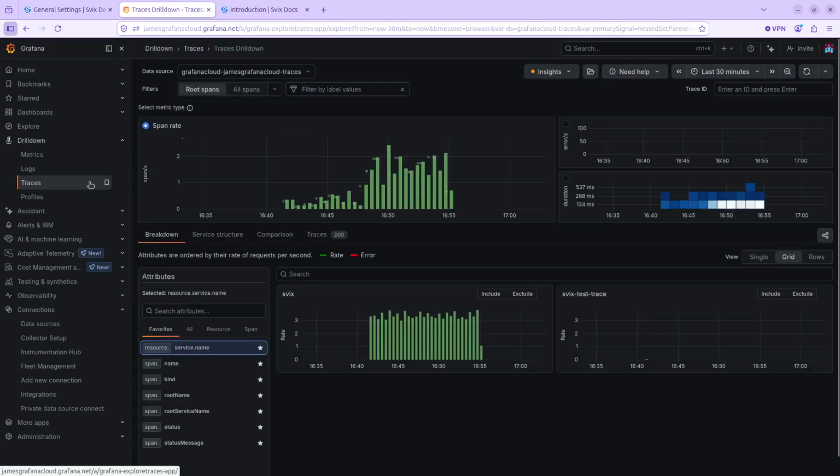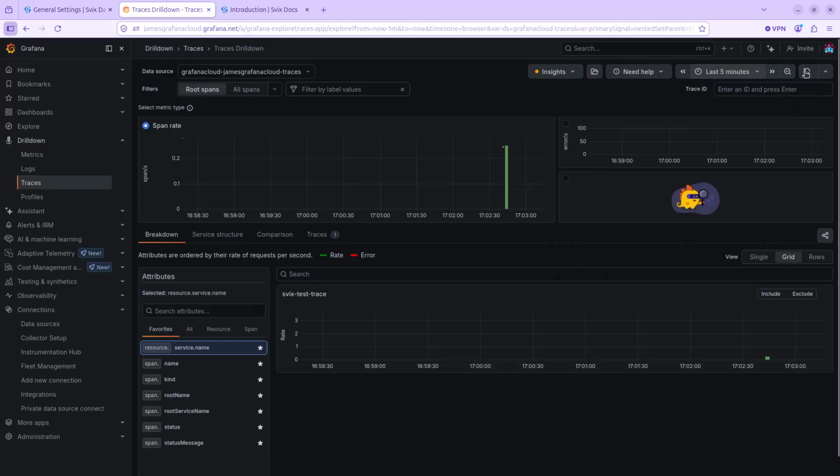Now the data we're exporting is sent as spans and traces. Over the last few hours, I've been sending test data off and on using those applications. So we already see some data pre-populated here. Let's reduce this down a bit. Okay, and this is what I was hoping to see. Just to give you an idea, we have one service here called Svix test trace. Not surprisingly, that is the trace that I sent when I clicked that test configuration button.